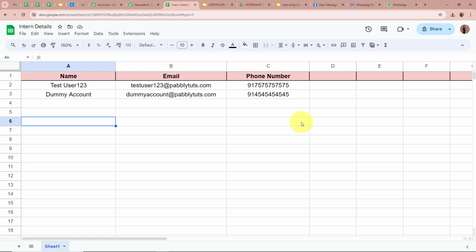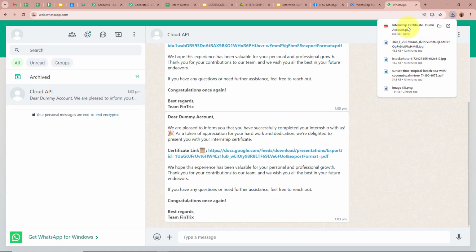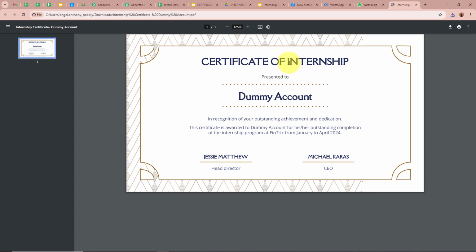So I'm going to check whether I've received the message on my WhatsApp account with the certificate link in the name of dummy account or not. So I'm going to open my WhatsApp account, and yes, as you can see right over here, a new message is forwarded on my WhatsApp account for dear dummy account, with the link of the certificate. So if I'm going to open this link right over here, as you can see, a new certificate is downloaded. I'm going to open this certificate. This is the certificate of internship for dummy account, as you can see right over here.